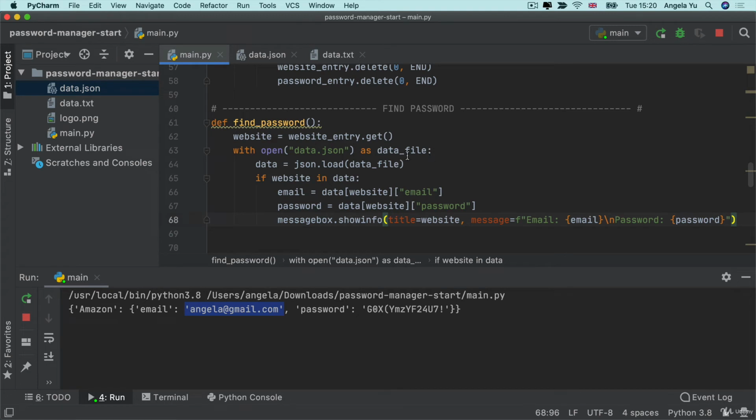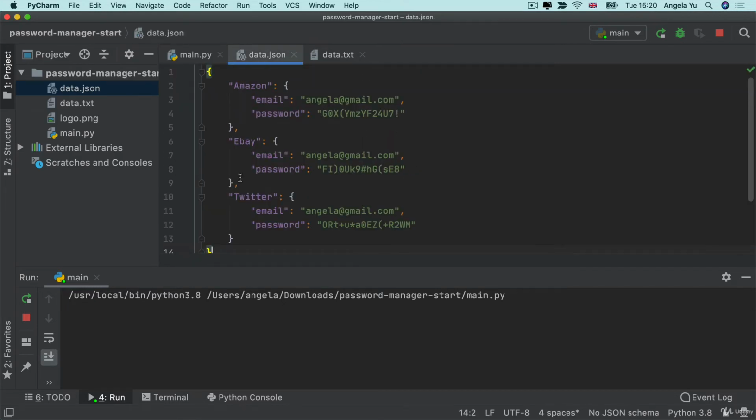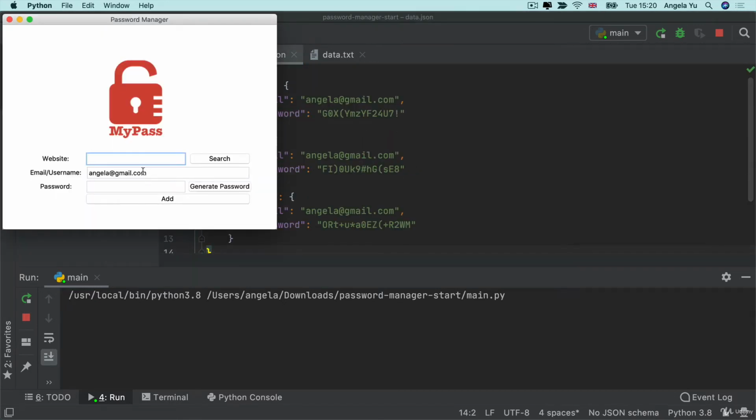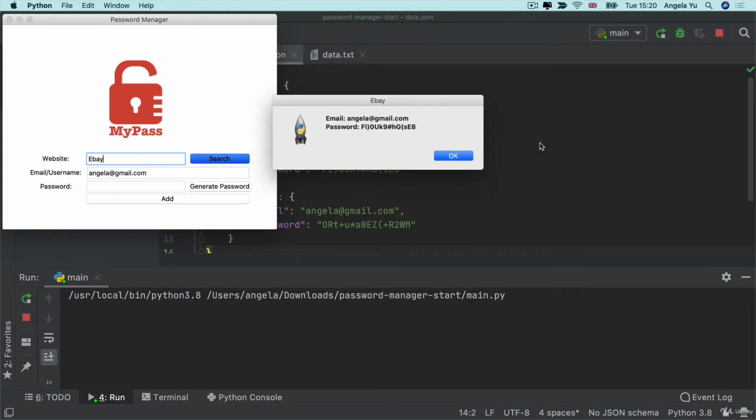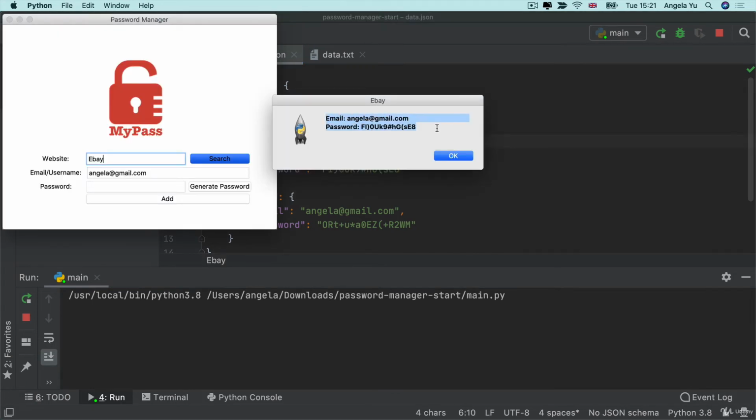Now let's go ahead and run this code and make sure that it works. Let's say that we have a couple more passwords that we save in here. Now I should have 3 entries, Amazon, eBay, and Twitter, and I want to go and search for my password for eBay. Once I hit the search button, it goes into that find password function, and if it finds that one of these has the key eBay, then it's going to fetch all of these relevant pieces of data that I wanted from that JSON file.